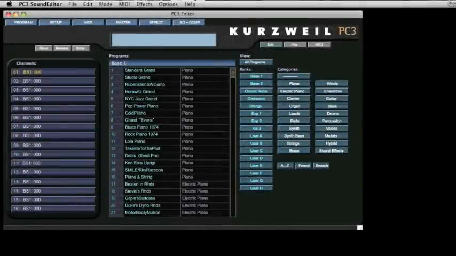The Kurzweil PC3 boasts an additional sound engine called the KB3. By its name, it's apparent that one of the features of the KB3 architecture is to emulate the sound of a Hammond B3 organ. There are other sounds created in this section of the PC3, but let's take a quick look at this comprehensive organ emulation.